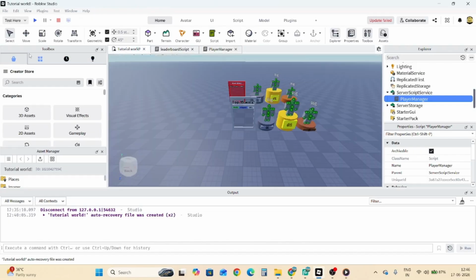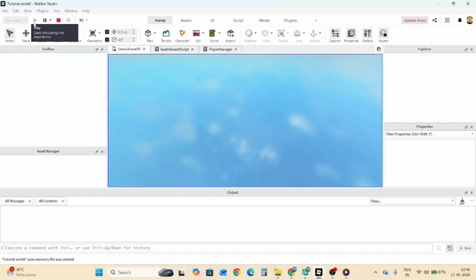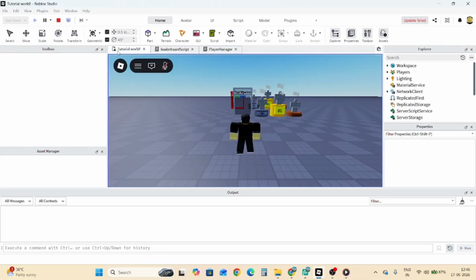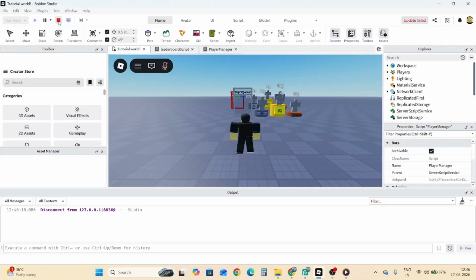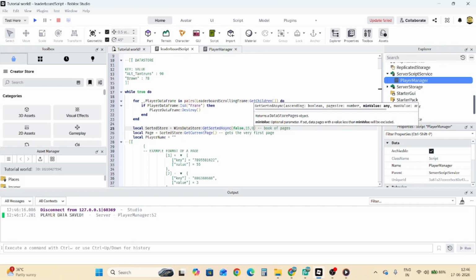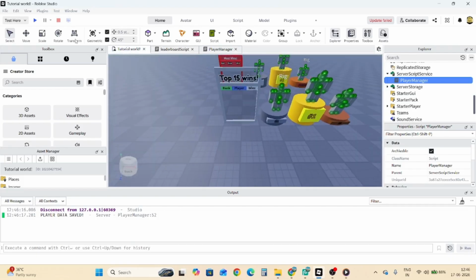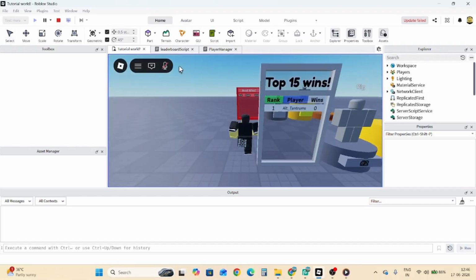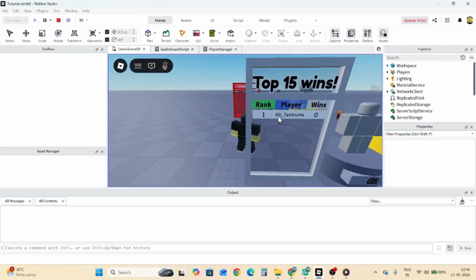So now if I hit, okay, wait, this is still not going to work because the minimum value is actually 1, but my minimum value is actually 0, which is why I'm going to go back to the leaderboard script and change the minimum value to 0 just for now. So here, if I hit play, as you can see the rank is 1, all tantrums, and the wins is 0, because the minimum value is actually set to 0.